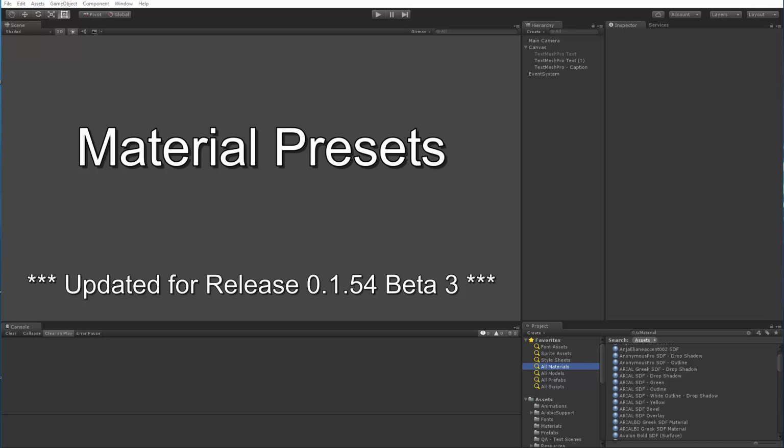Hello everyone. In this video I'm going to be going over material presets in TextMesh Pro and explaining what they are, how you create them, and how you use them. So let's take a look.